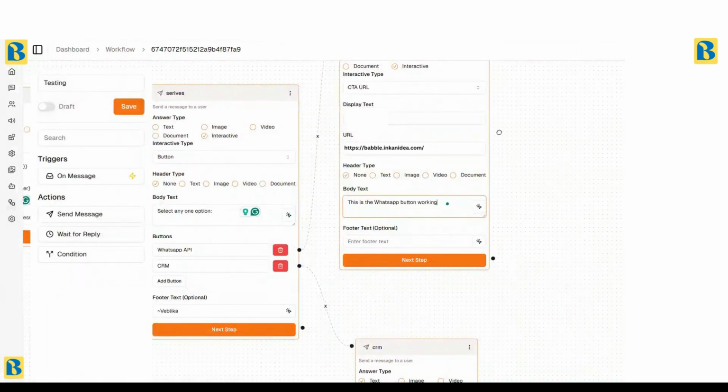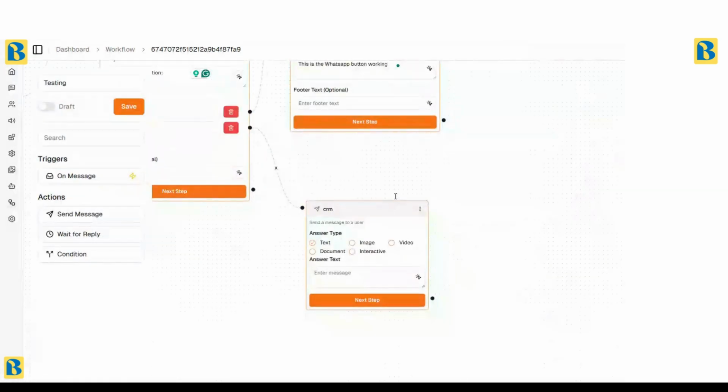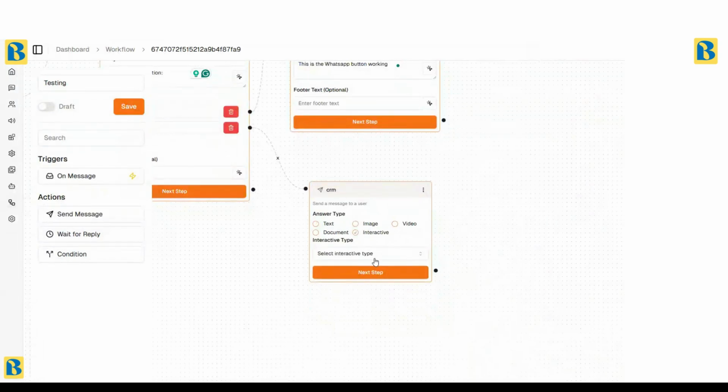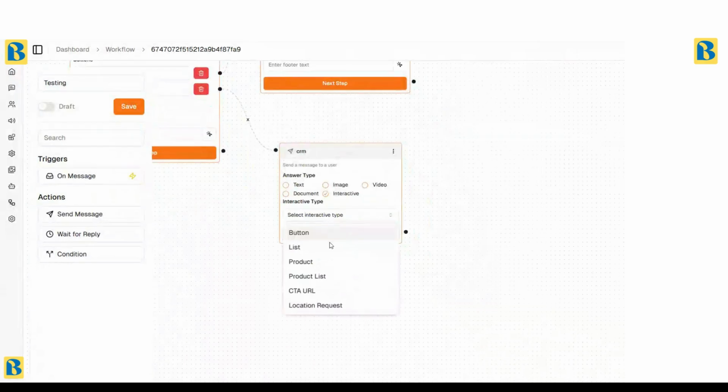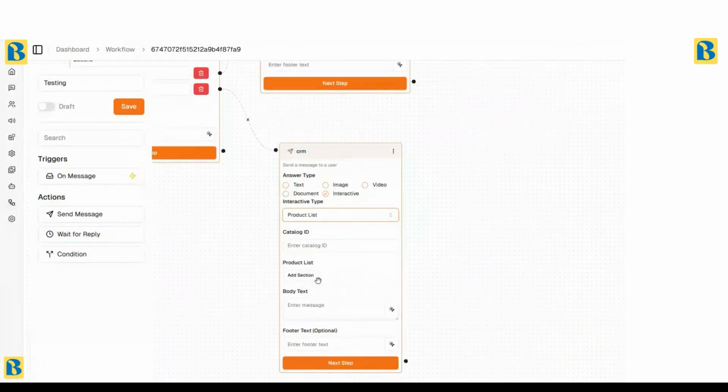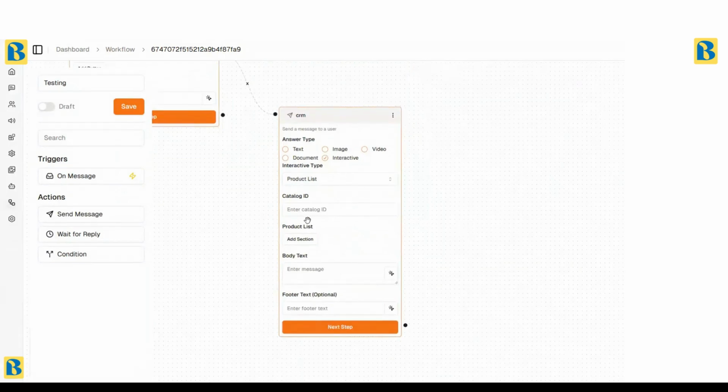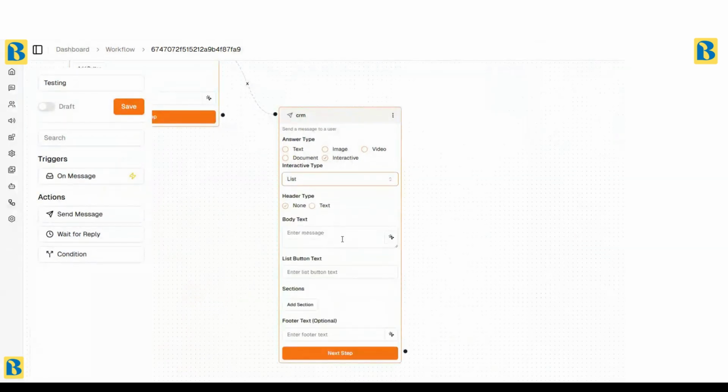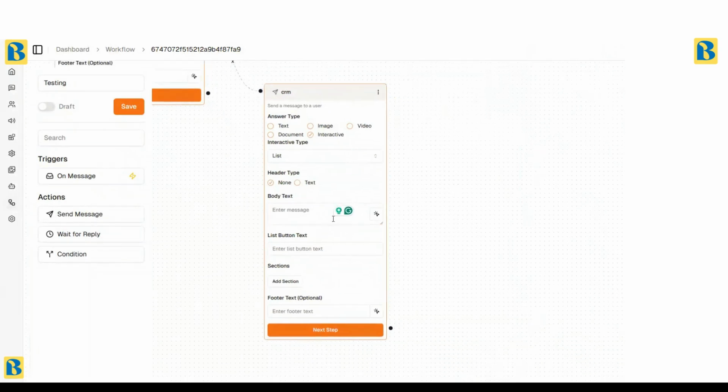Okay. In the second option, I will do the same thing, or I can go with the product list, so that you will be able to understand how the other things will work. So I will just go with the product list. This is for the catalog part, and I will just provide a normal list, or you can use buttons again here.